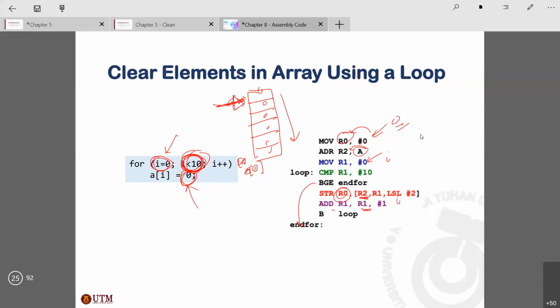R1, what is R1? R1 is my I, so that would be the base address of A plus the current index I times 4. Times 4 is a logical shift left by 2 bits. In other words, I'm incrementing the address by 4, plus 4, plus 4, because apparently A is an integer. It's not shown here, but A is an integer.